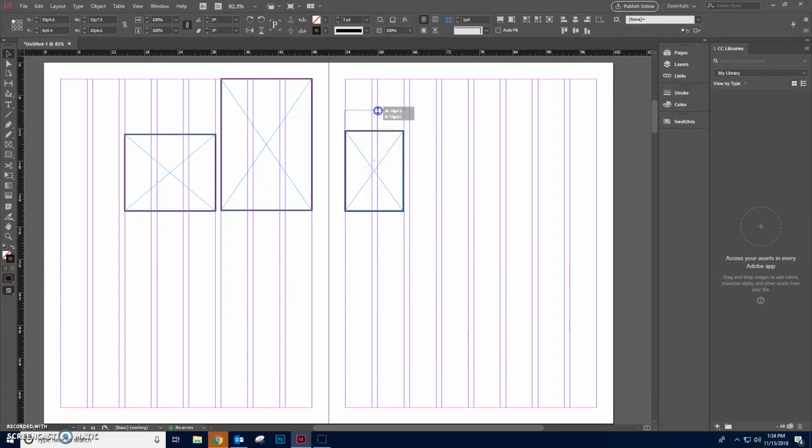And let's make this one a tall picture. Just make sure it should snap to the edges right here. Let's go ahead and make this one 20 picas tall. Okay. Alright, so we have 3 picture boxes now on here.